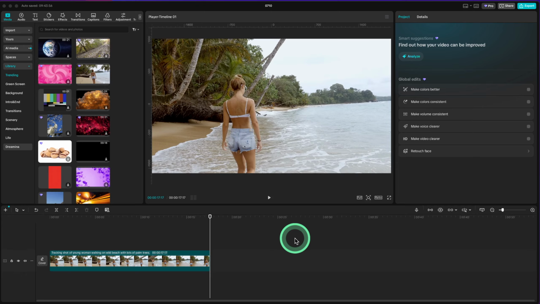Now here's an important step. Click anywhere on the background or an empty space to deselect the video clip. This might seem like a small detail, but it's a helpful trick to make sure you don't accidentally edit the clip while you're trying to access layout tools. It's a quick but important step to keep things running smoothly.